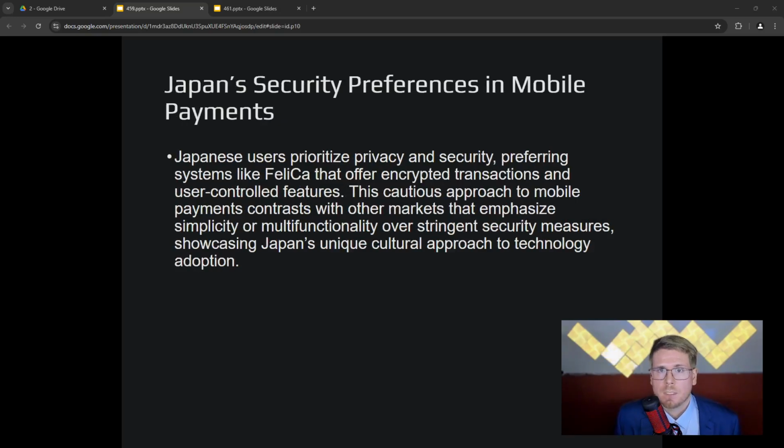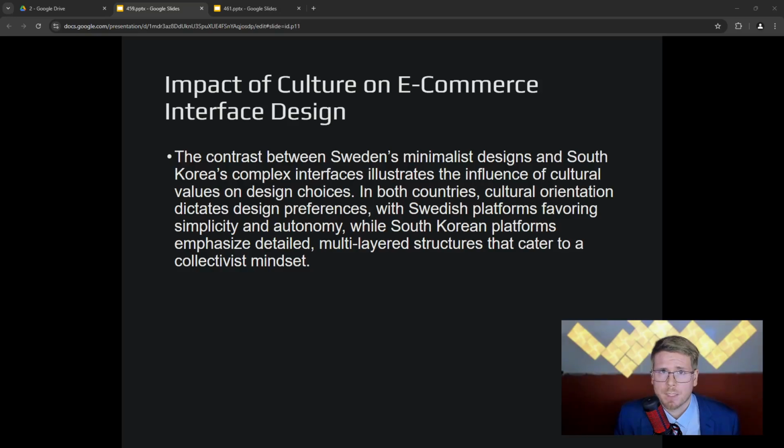Japanese consumers, known for their strong focus on security and privacy, prefer payment systems like Felica, which provide encrypted transactions and control over personal data. This highlights the importance of understanding not just technological needs but the deeper societal values that guide user trust and adoption of new technology. These differences between Sweden and South Korea's e-commerce platforms demonstrate how deeply culture influences design.